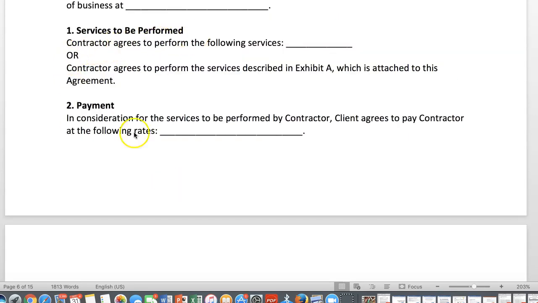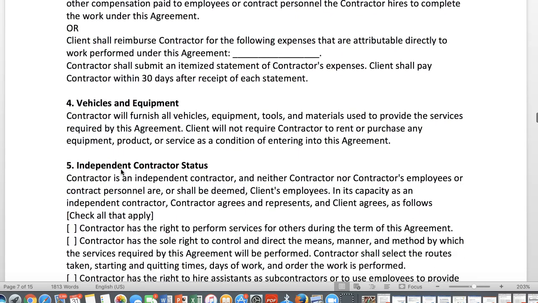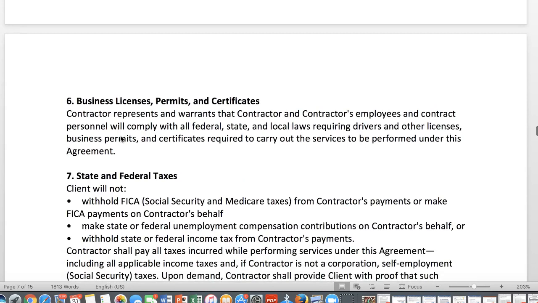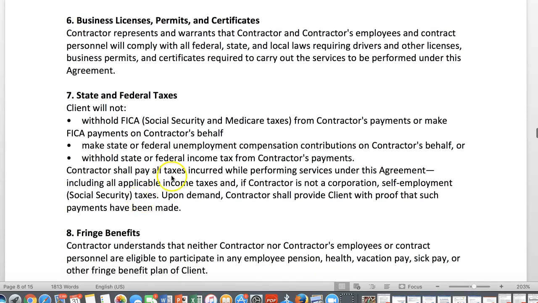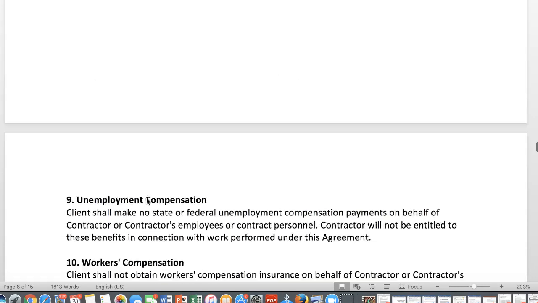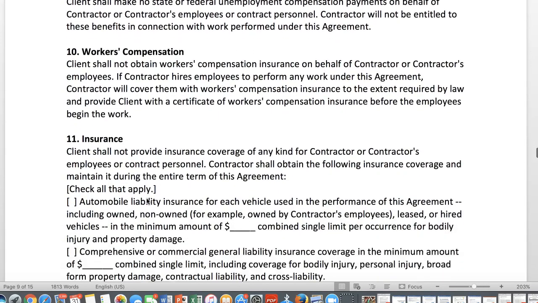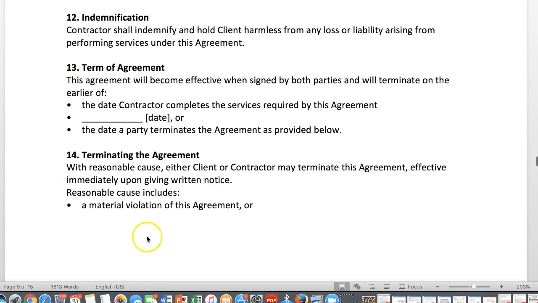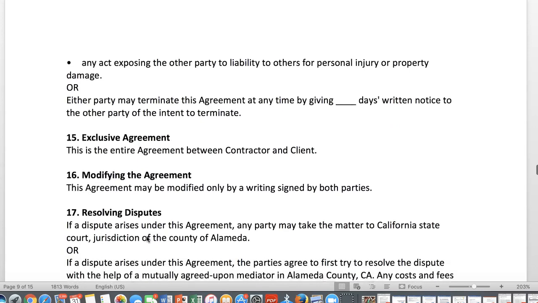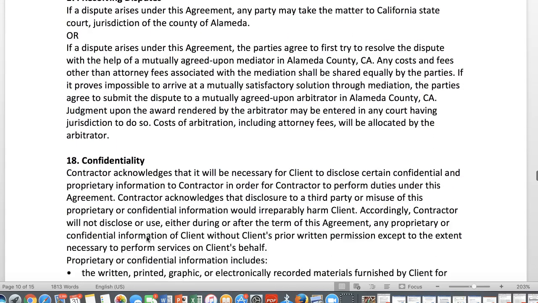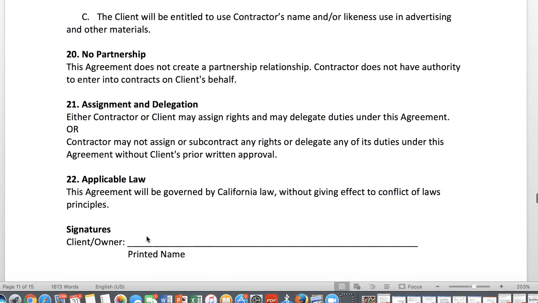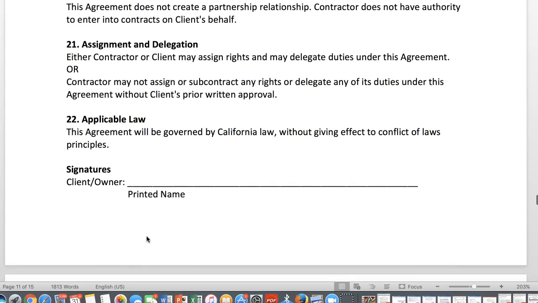We have services to be performed, payment, expenses, vehicles and equipment, independent contractor status, where they would select this, business licenses, permits, and certificates, the consideration of such here, state and federal taxes explanation, fringe benefits, unemployment compensation, workers' compensation, insurance, indemnification, the term of agreement where you would have a date, and how one would terminate the agreement, an exclusive agreement, modifying the agreement, resolving disputes, confidentiality, proprietary information, no partnership, assignment and delegation, applicable law, and then you would have signatures.